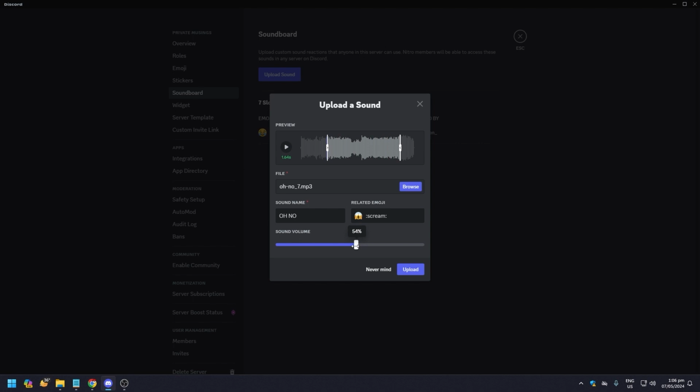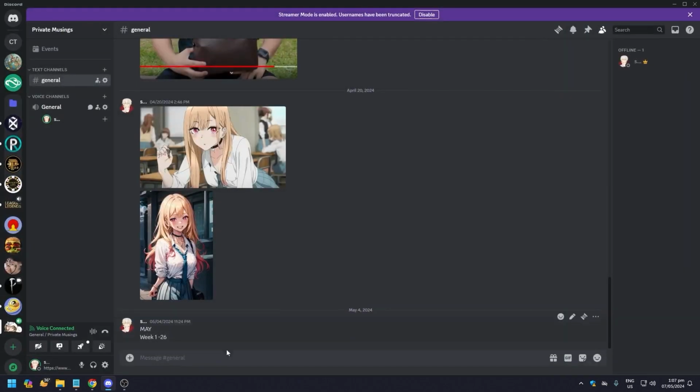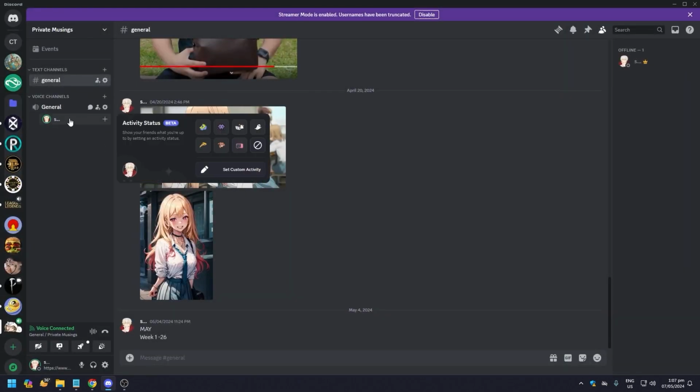Still a bit too loud. Let's go to 50. Maybe that's going to be the sweet spot. Too loud. Let's go to 45. There you go. I think that's fine. And then after that, click upload. And as you can see here on the soundboard settings, we now have two. We have the first one, and then we have the oh no. Click escape.